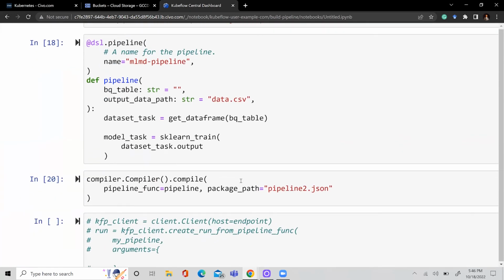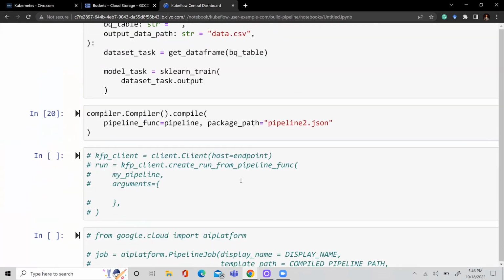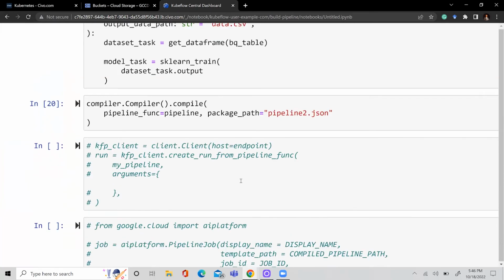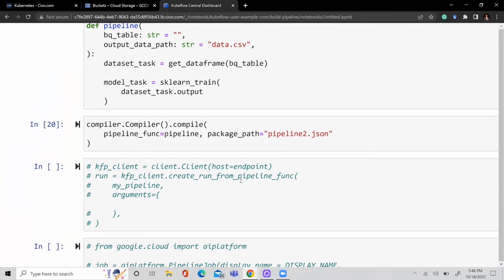And the next section that you see is cell 20, and that's where we are compiling our pipeline and generating the pipeline2.json, and this is what we'll be using with our Vertex AI. Over to you, Rishit.